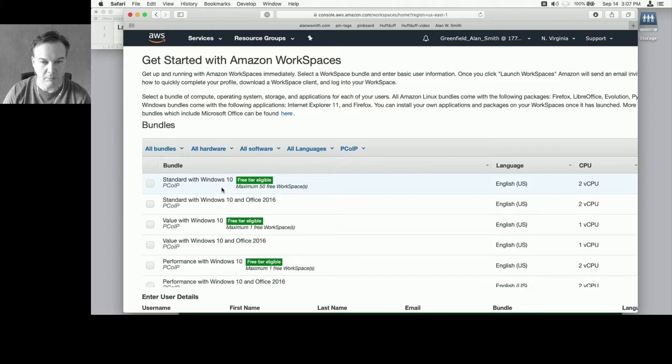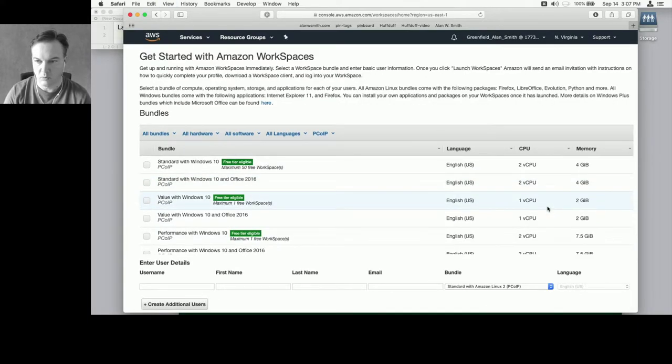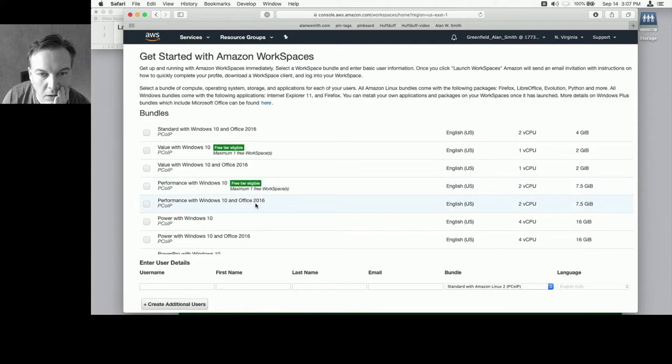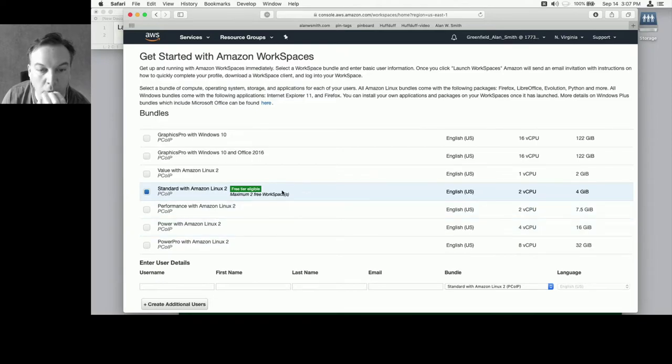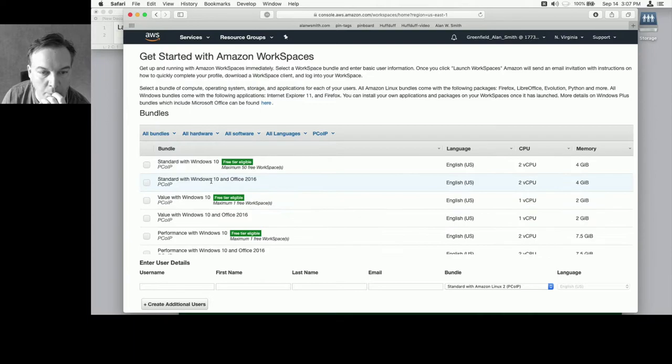And this is cool. So standard PC, maximum 53 WorkSpaces, Windows 10. What's the difference? One CPU, 4 gigs of memory. I don't know why standard is more than value. I mean, I guess it's worth it. And performance. Free tier eligible. Standard. Oh, so it tries to give you a Linux one to start with. That's fine, whatever. I just want to see this free tier eligible.